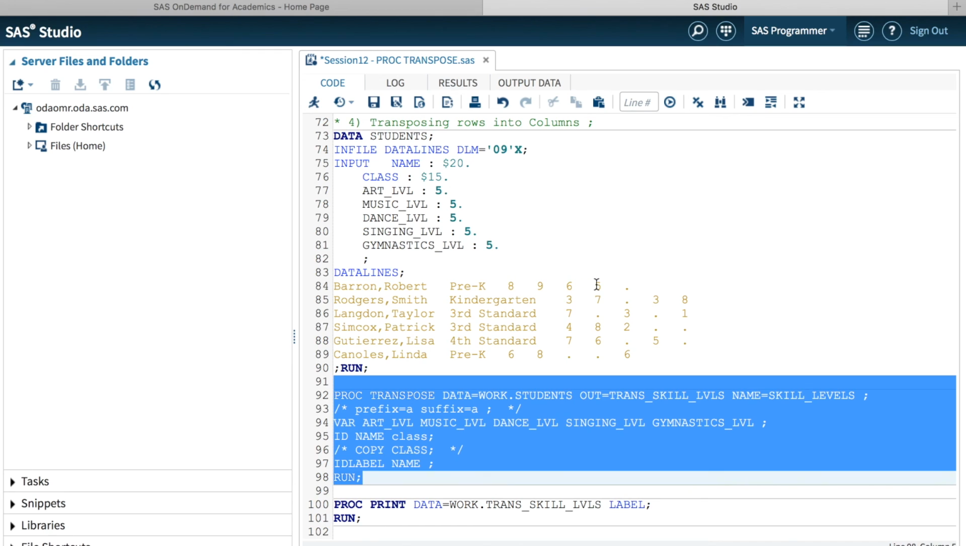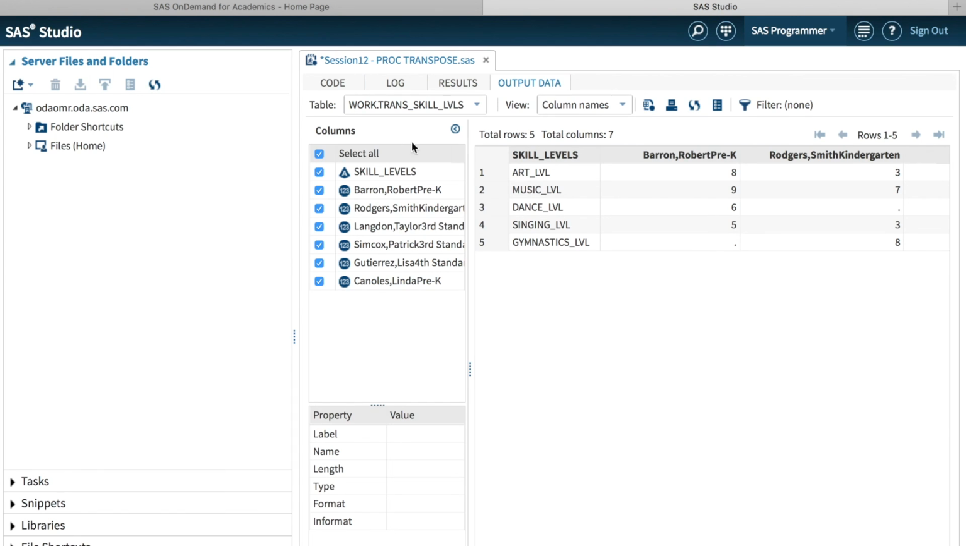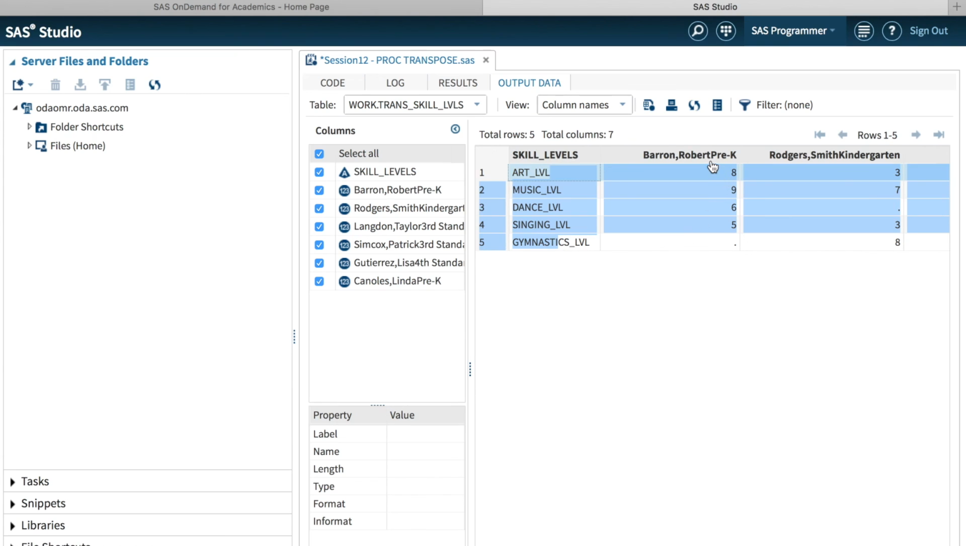So we are converting each row into columns. Sorry, so we have 6 rows, so we are going to convert these 6 rows into 6 columns, and we have 5 columns that will be converted to 5 rows, as simple as that. So we have 5 skills, so we got 5 rows, and we got 6 students, so we got 6 columns plus the skill name, so 7 columns we got in total. So that's the simple proc transpose.